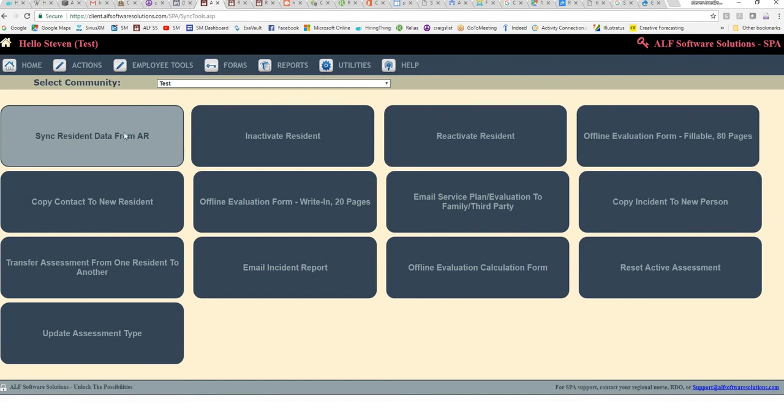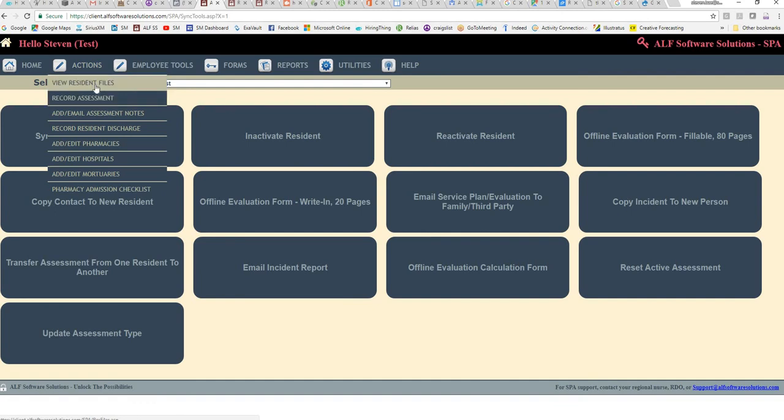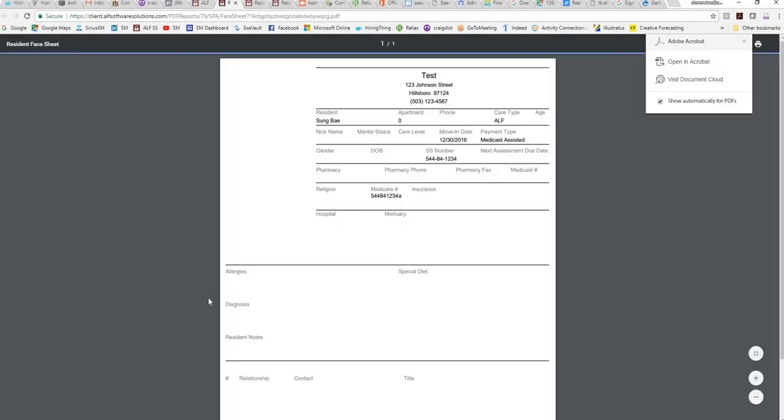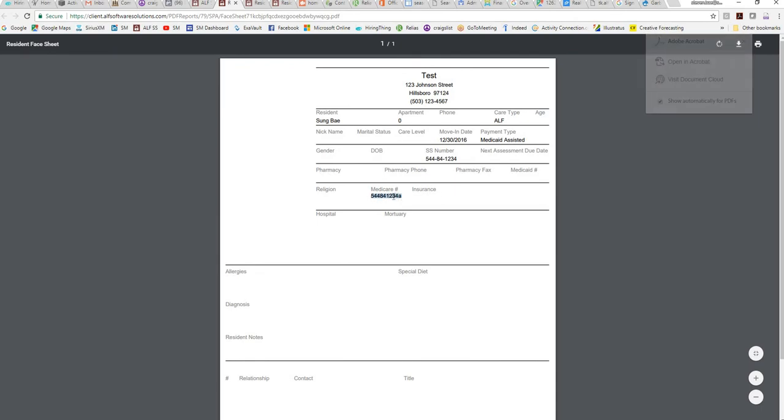This is highly important. Whatever you do on the RAM side of it, you're going to sync in with the SPA side of the program. So we're going to click that, then go back to View Resident File, go back to the resident, and then back to the face sheet. As you can see, the Medicare number and Social Security number populated here, those two things that we entered into the RAM side of it.